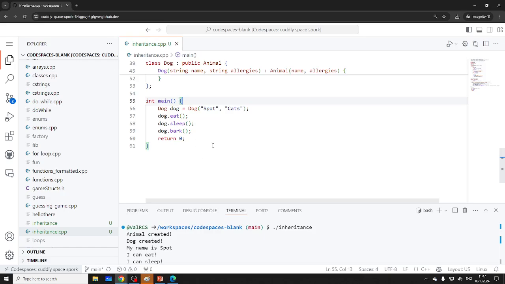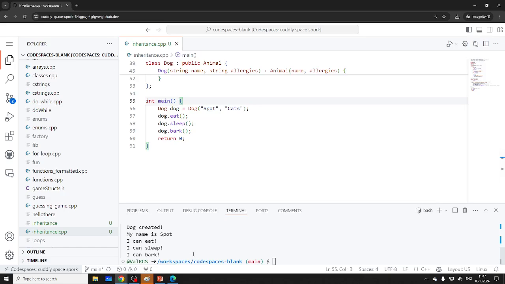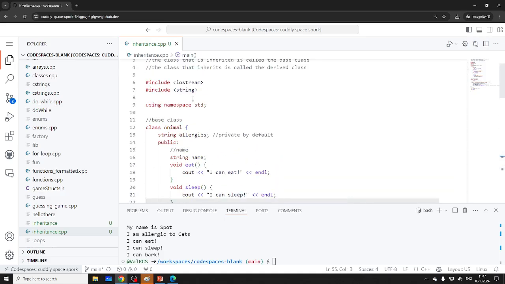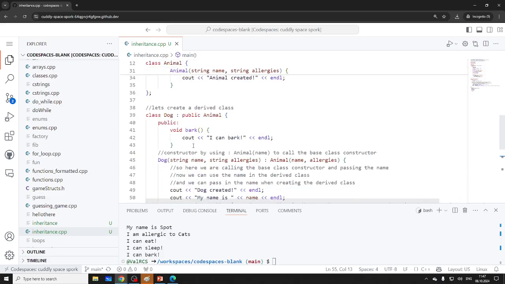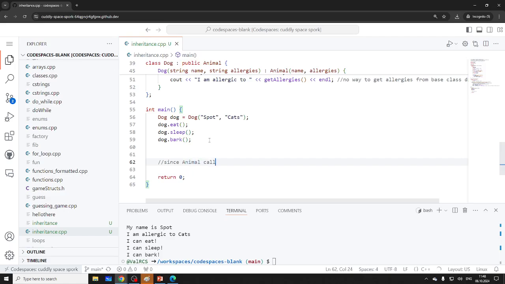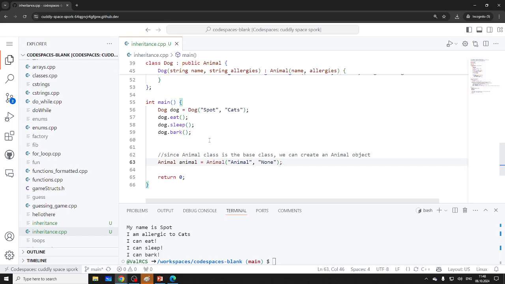So let's see now. Let's run it. And yes, I'm allergic to cats. Indeed, Spot is allergic to cats. So I could have another dog. Also, reminder, I can still make animals. This regular class is not abstract, it's just a regular class, so I could use just a regular class. Since the animal class is a normal base class, I could also make an animal, and also one called octopus.